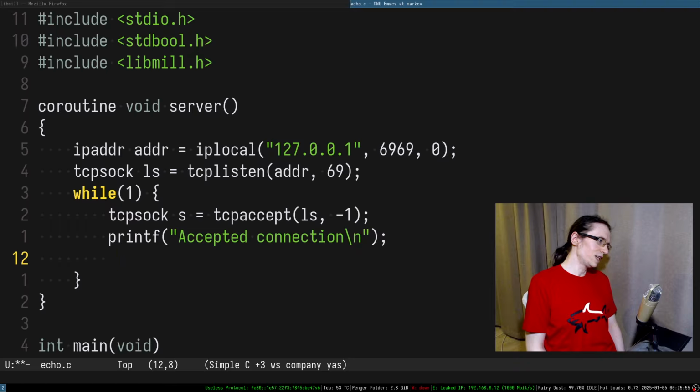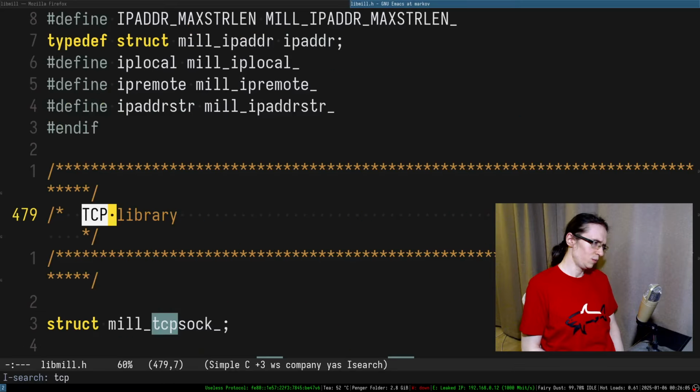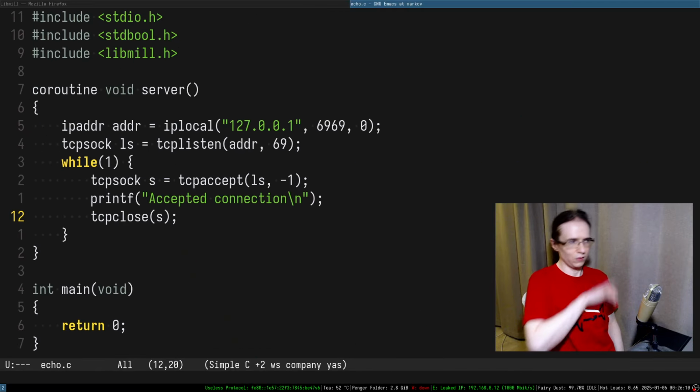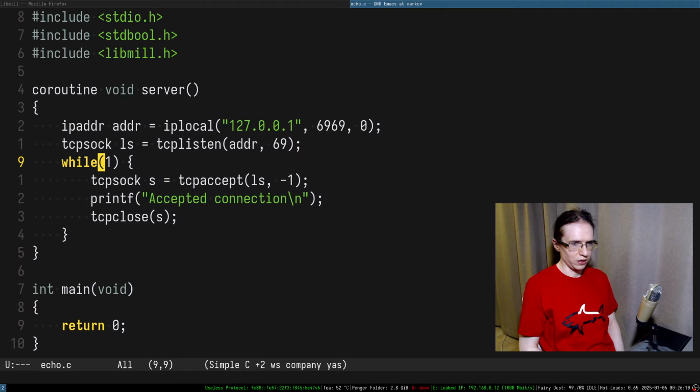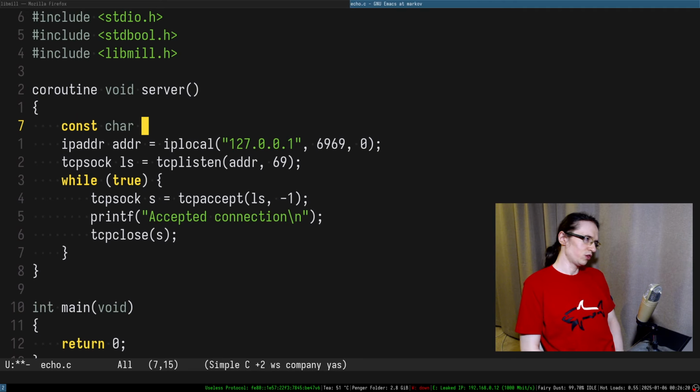Right now I don't really want to do anything with the connections, so I'm going to just close. Can I do TCP close? I feel like I can. So TCP close. Yeah, I actually can. So it is a thing that I can do. And then I can just repeat that and continue accepting the connections. Right, so something like that. And in here we can maybe even do some nice stuff.